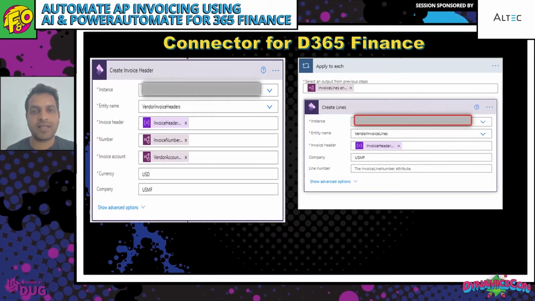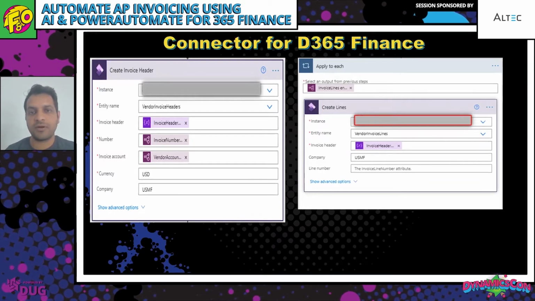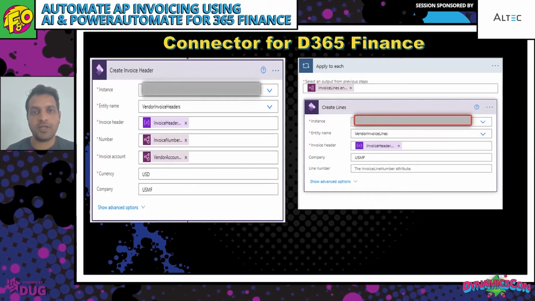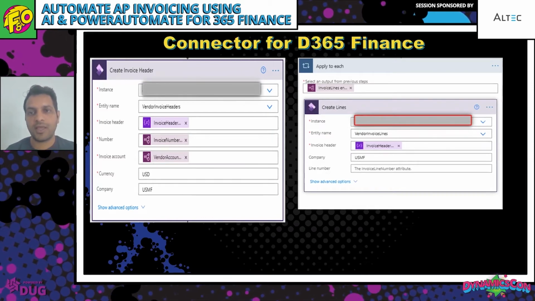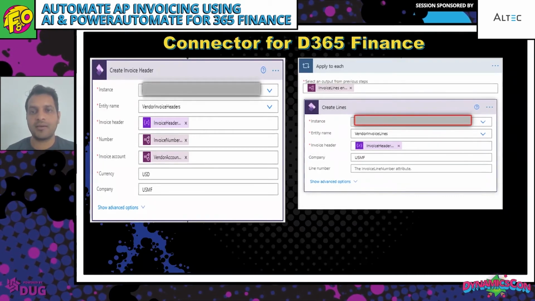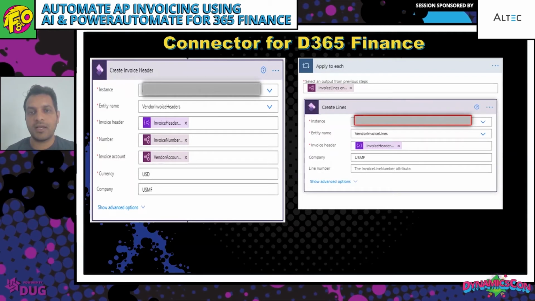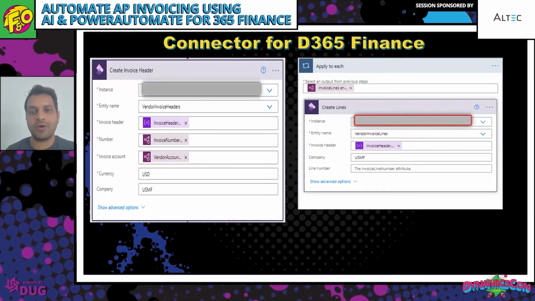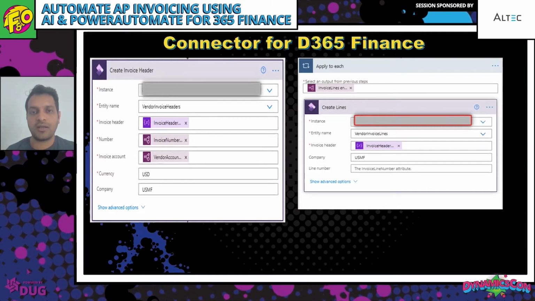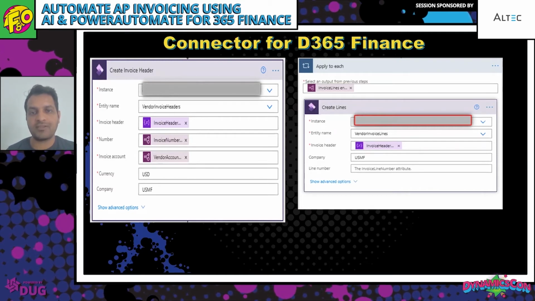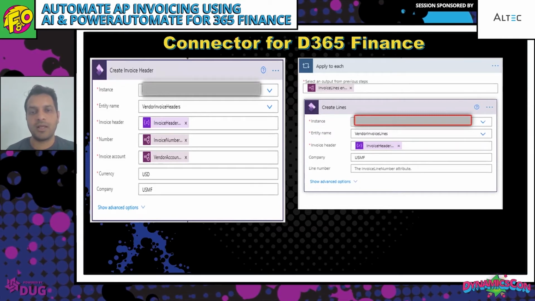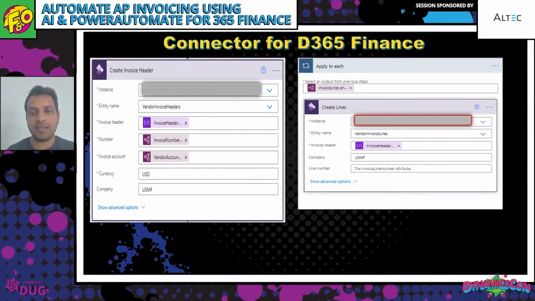If we go next to this apply to each, that is for individual lines. Like for a particular invoice, as Qamar showed in that AI model as well, one invoice has multiple lines, and you have different item IDs and quantities available. So for each individual line, you can just apply to each line and then get these details from the AI model.